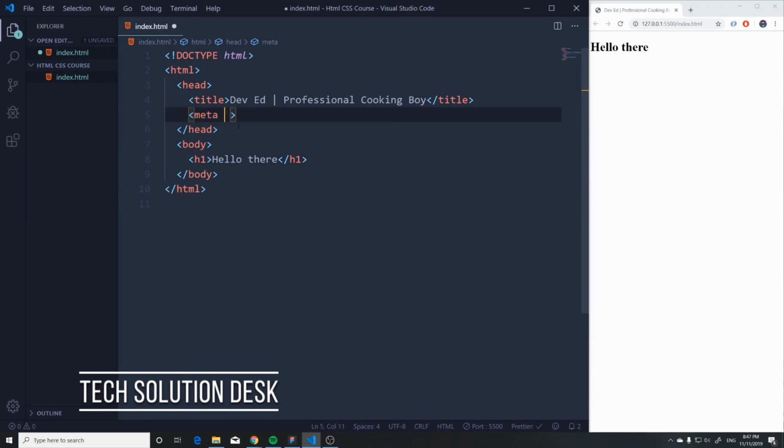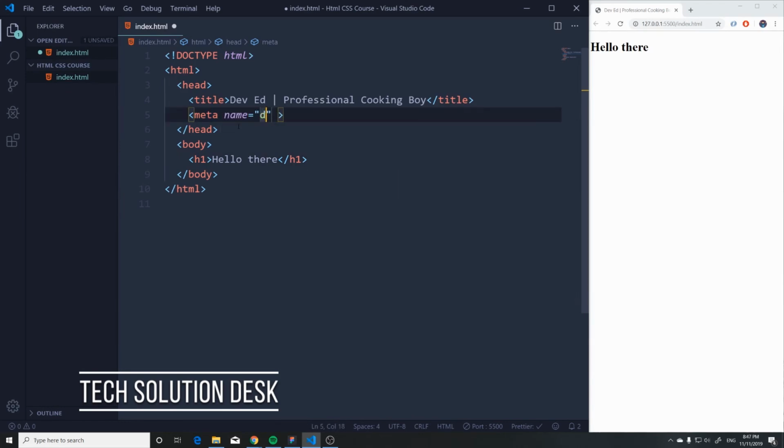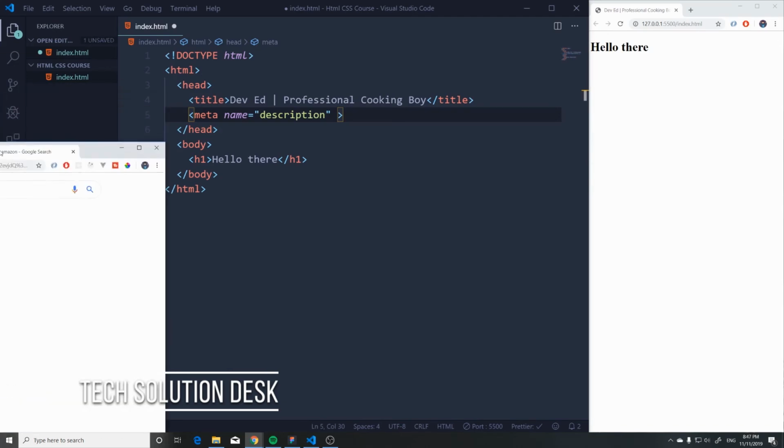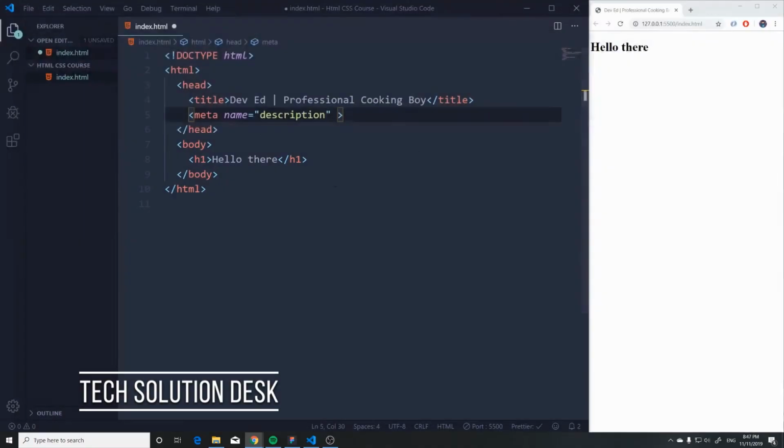In the meta, we're going to add an attribute called name, and we're going to set this equal to description. So this is a meta that's going to handle the description on our page. If I go back to Amazon, if I still have it open, let me go to amazon.com and pull it up here on the screen. As you can see, it has a description down here. So that's going to be our meta tag.